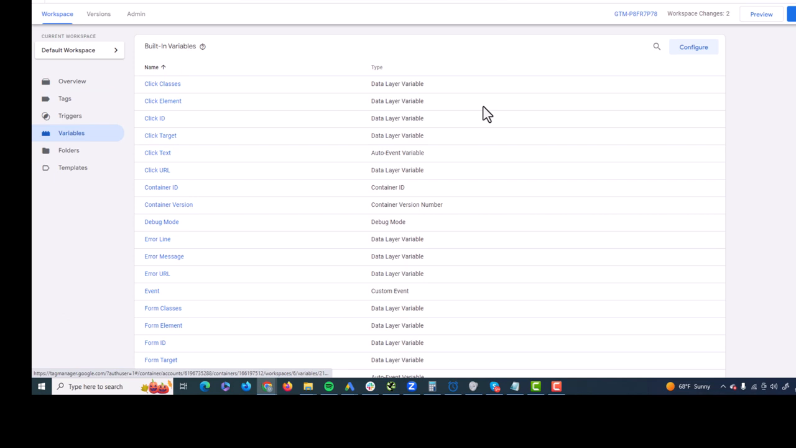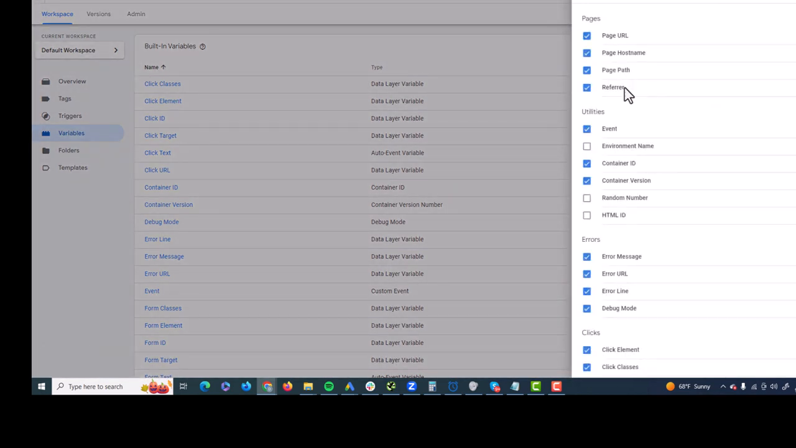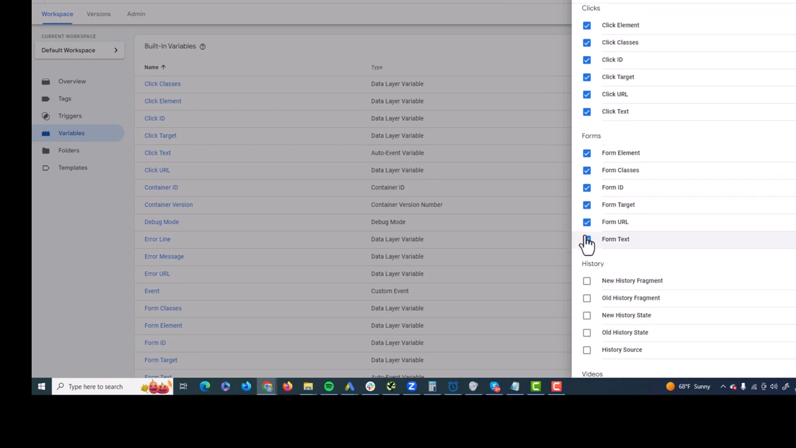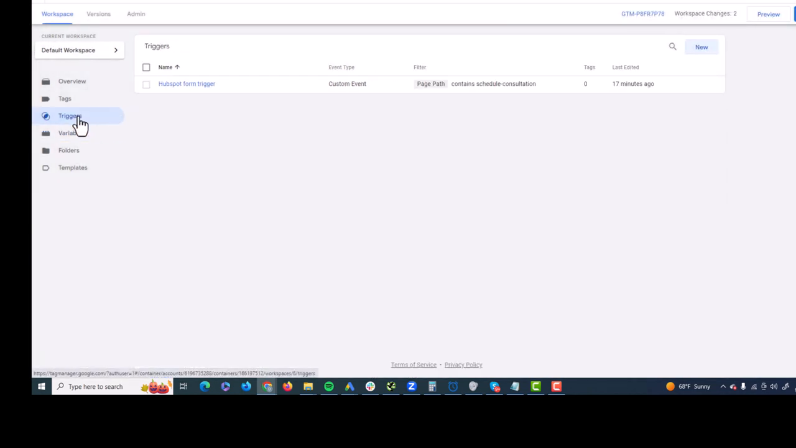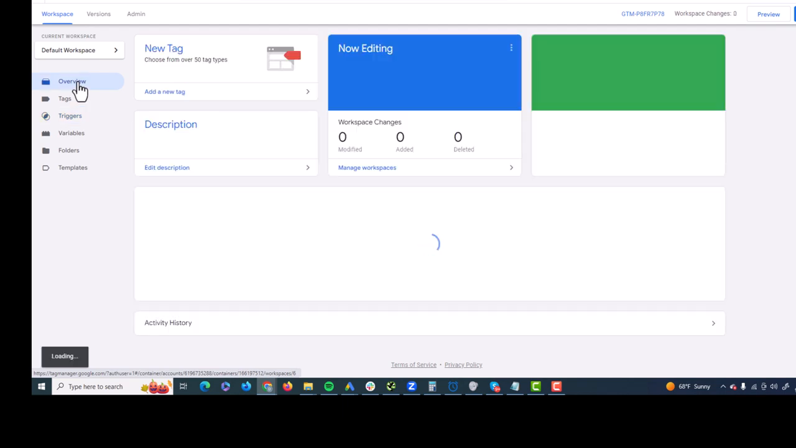There have been instances where putting it in the section above that caused it to not work. Obviously, everything can be tested, and you want to do that. So I like to come in here and configure variables, and I just like to have all of them selected on. It gives you a lot more room to work with in the future.